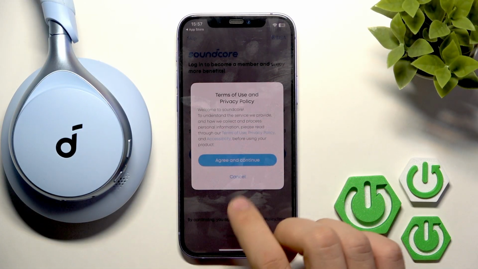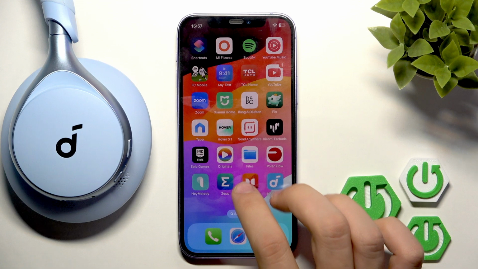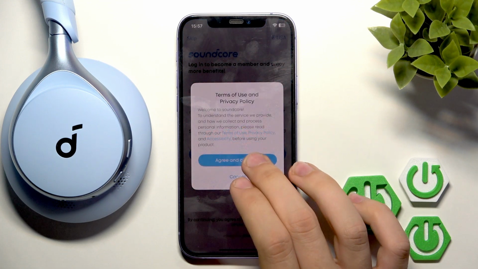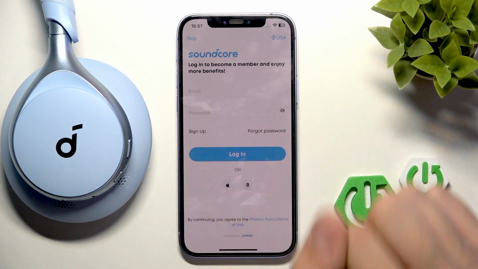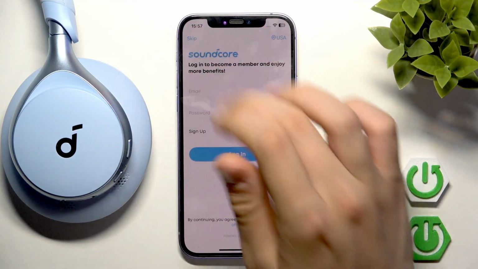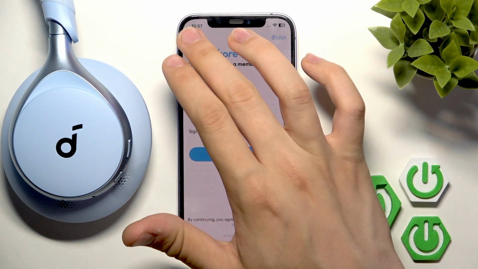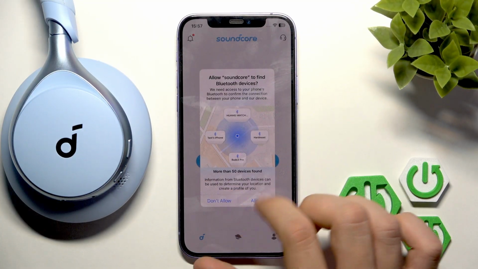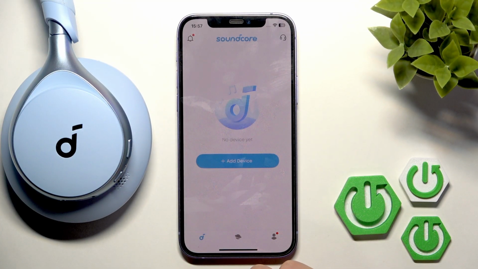Here, don't allow the notifications. Pardon me. Agree and continue. Here we can log into our account, but I will skip that process using the skip button in the top right corner. And here we have to allow for finding every device.